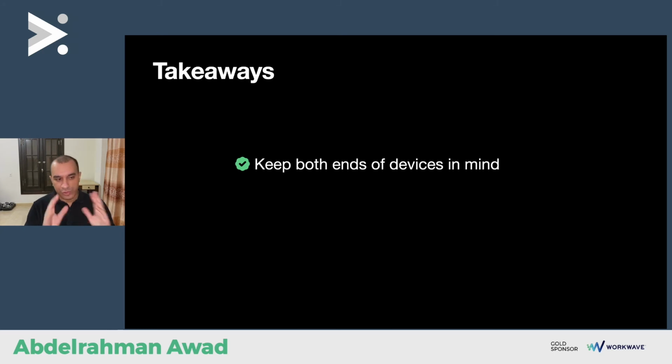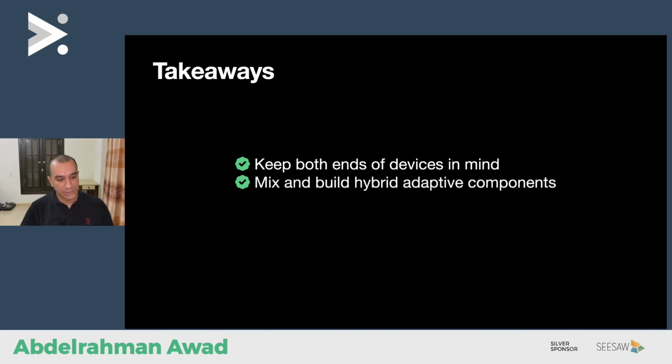So what are the takeaways from all of this? Well, we should keep both ends of devices in mind, because we aren't just building for high-end and adapting to low-end devices. We might be building for low-end, just like in the CPU case. We're always building for single-threaded applications without giving much care to how many cores we can actually use. We are not utilizing the full power of the CPU in most of our applications. We should also mix and build hybrid adaptive components by utilizing all of these APIs together. You shouldn't just adapt to CPU in isolation or memory in isolation. You should mix and build hybrid components at the exact same time.